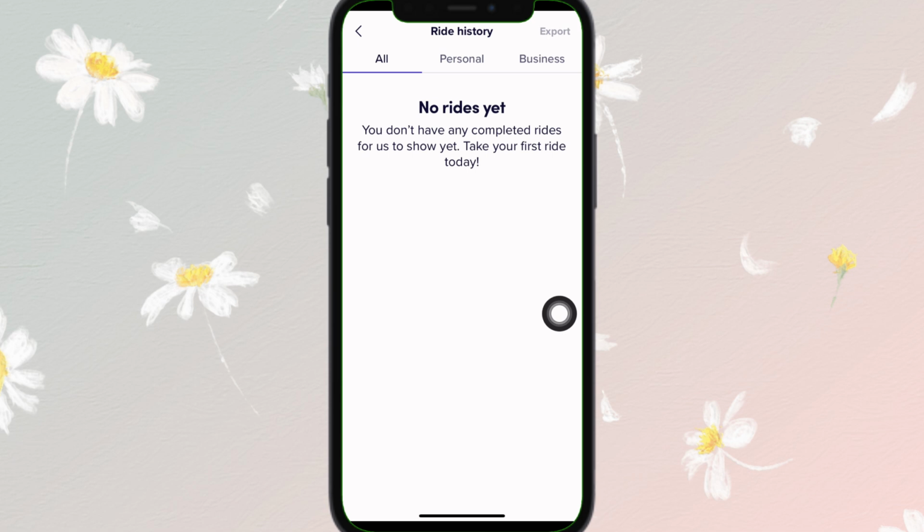So from here, simply choose the ride for which you want to see the receipt. Tap view receipt to see the ride's details. For now you can see I don't have any rides, that's why it is showing no rides yet. And if you had taken a ride, simply choose one and tap on view receipt. And after doing that, you can simply see the receipt of your ride. And that's it. This is how you can view Lyft ride receipts.